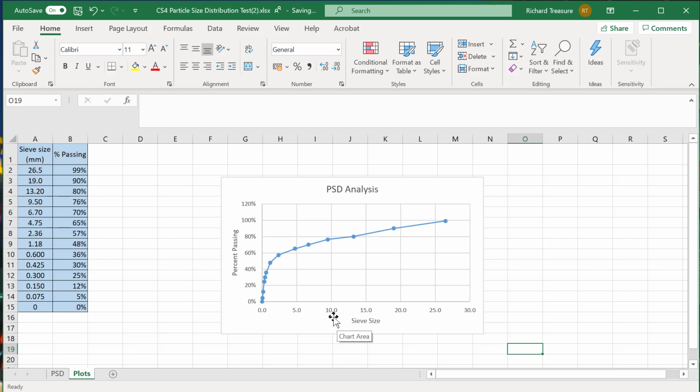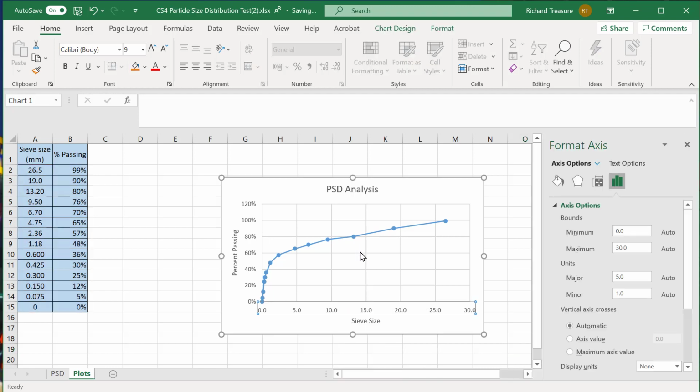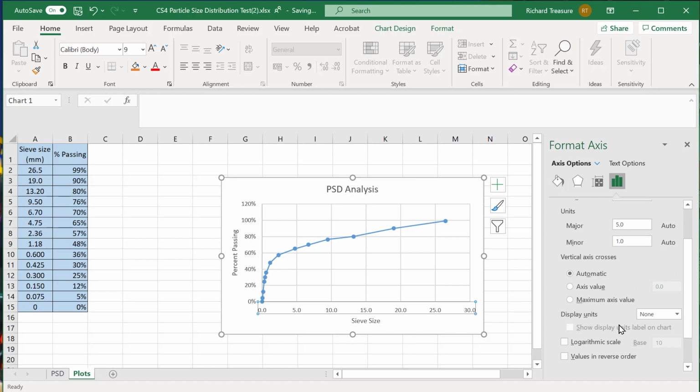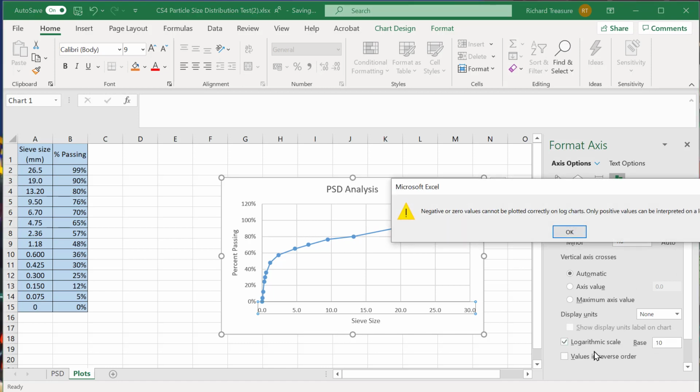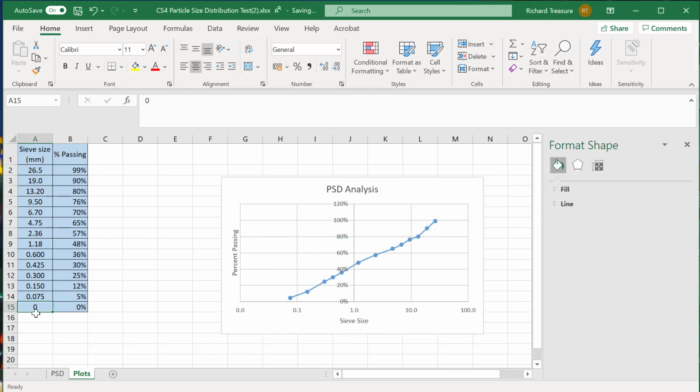To do this, point at one of the numbers on the x-axis and right-click. Go to Format Axis, and scrolling down, I can apply a logarithmic scale. I have an error message here because log of 0 is not defined. So rather than 0, I'm just going to put a small number. In this case, 0.01. I now have my log scale along the x-axis and standard linear scale on the y-axis.